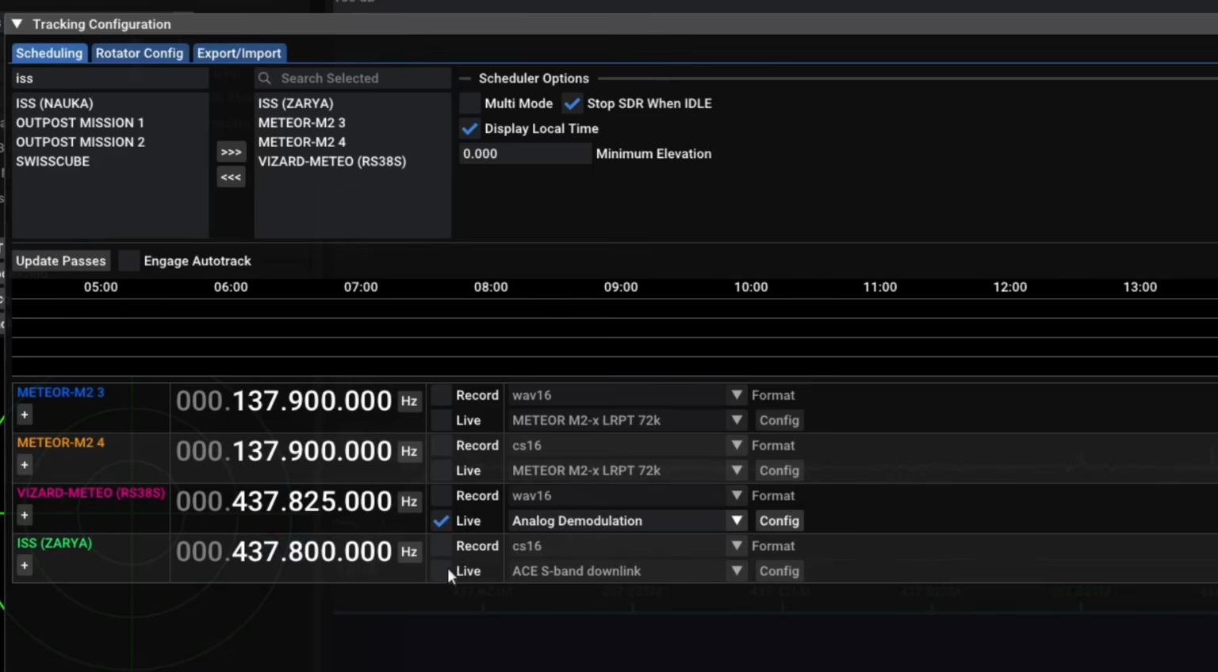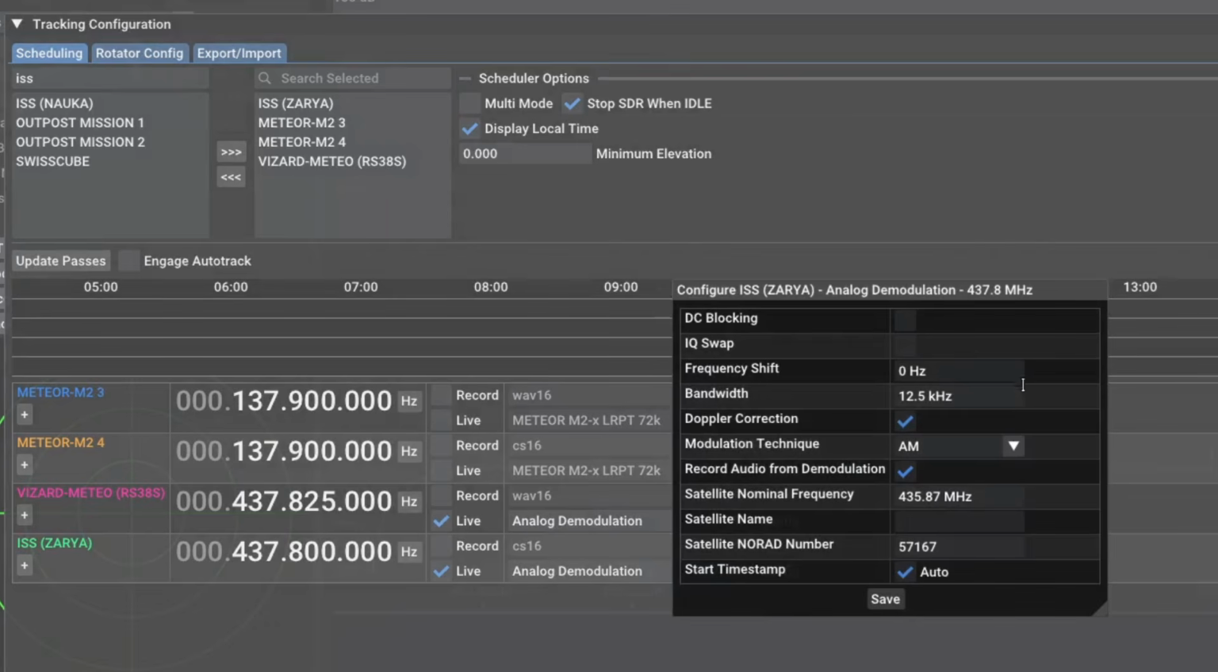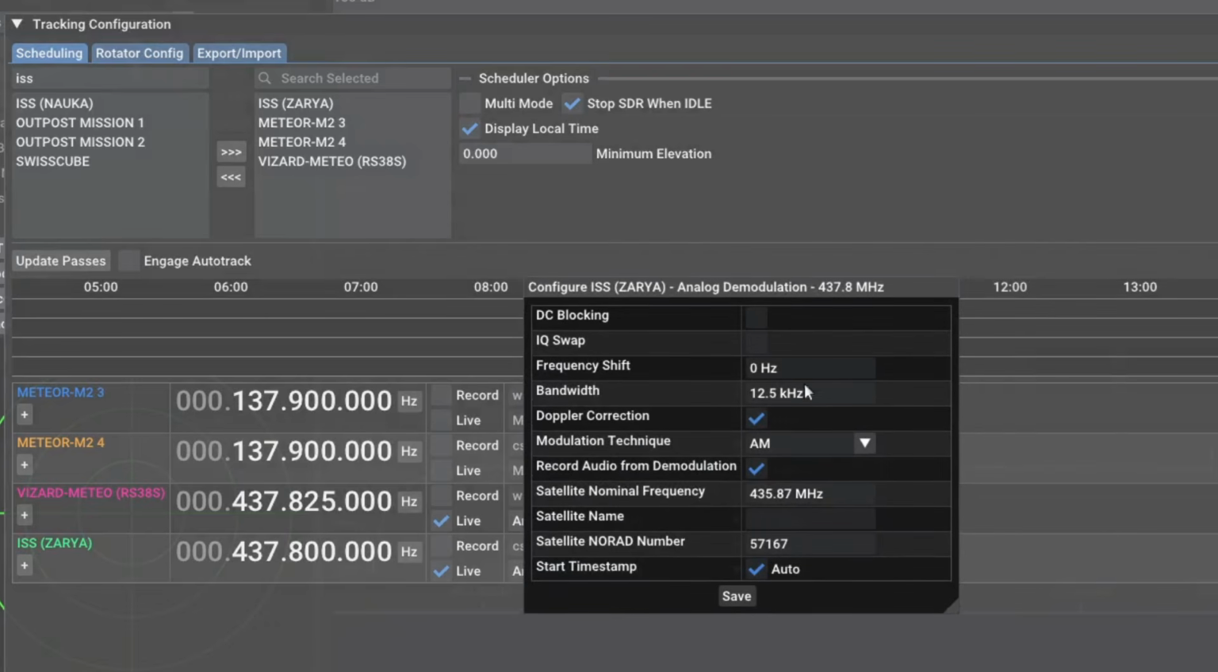And I would check what I want it to do. Record is recording the baseband. Live is running one of those processing pipelines. So I'm going to check live. I'm going to pick analog demodulation because I want to receive the FM transmission. And I'll hit config. And this is receiver settings.